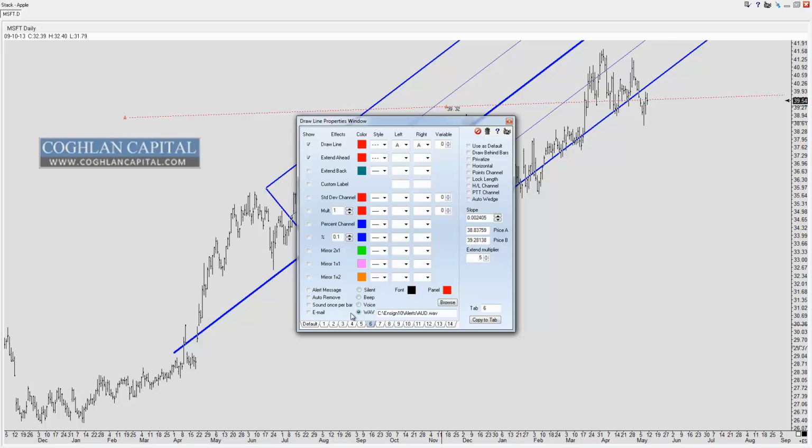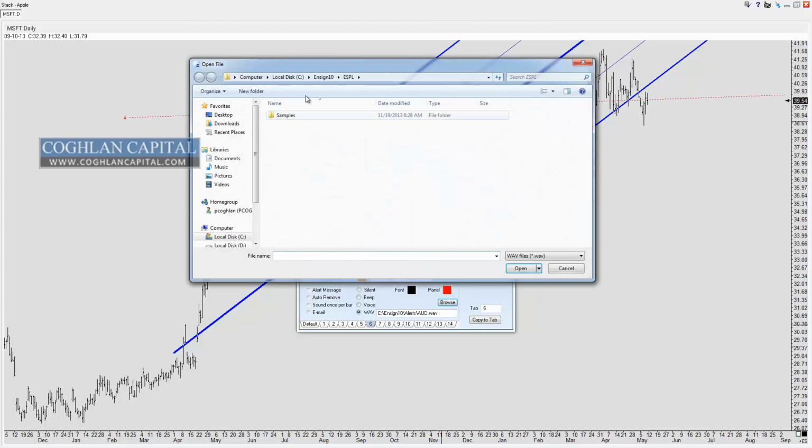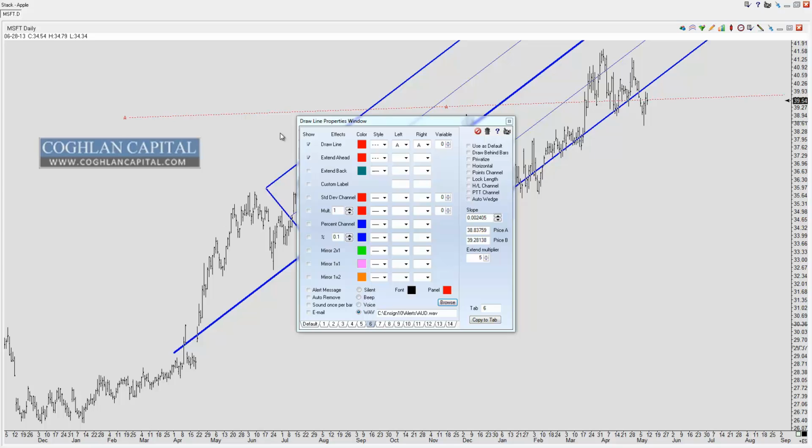Now, for all of you members, I've got a whole bunch of WAV files up on the site that you can download. And if I just click on one right now, Ensign 10, alerts.